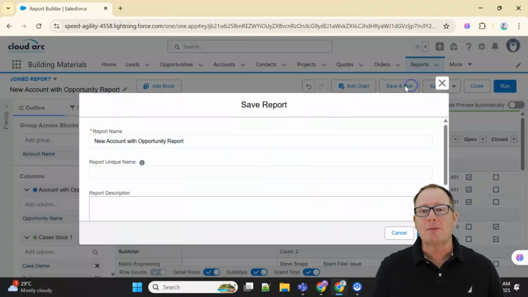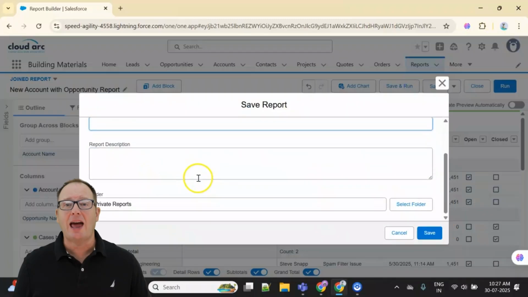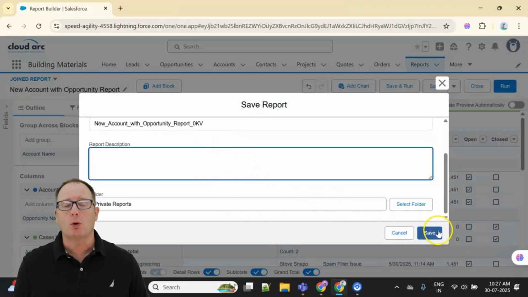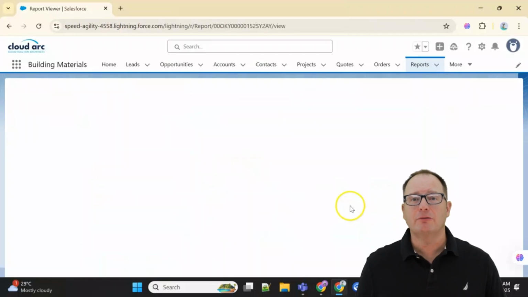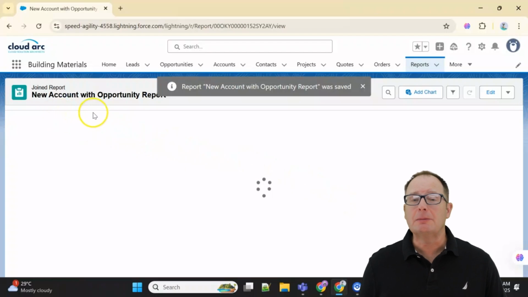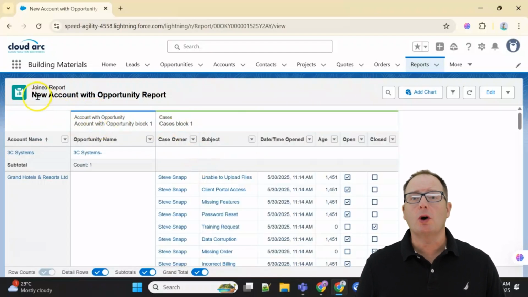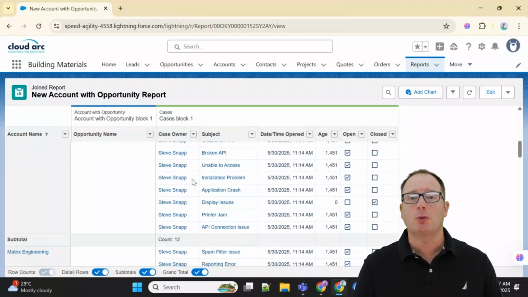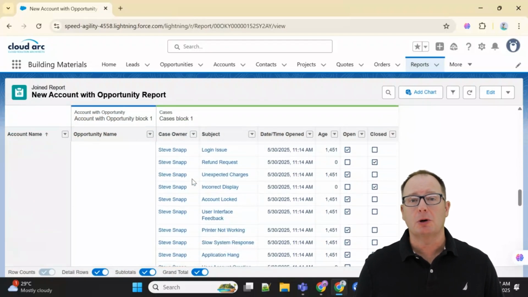Enter a report name and select a folder. Click Save and Add, and your new joined report is locked. You can use up to 5 blocks in a joined report. Be aware, joined reports have limited dashboard capability. Use joined reports when you need to bring together multiple objects, like comparing sales and support activity per customer.